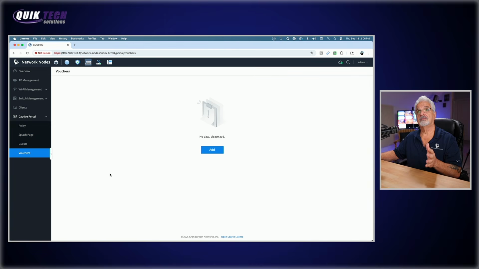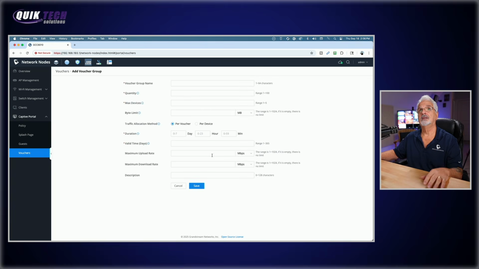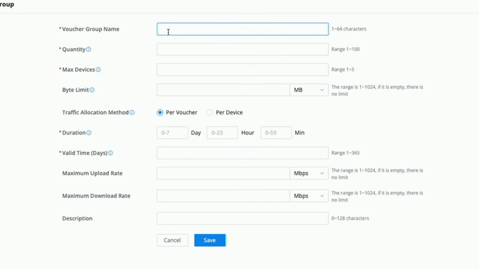So we'll come down to the Vouchers tab. And again, I'm only going to create one voucher for this demonstration. We'll click on Add, and we'll give it a name, and I'm going to call this 3-Day Pass. Okay, and as far as how many vouchers in this format I want, I'm just going to do one, but I could do multiple, up to 100.